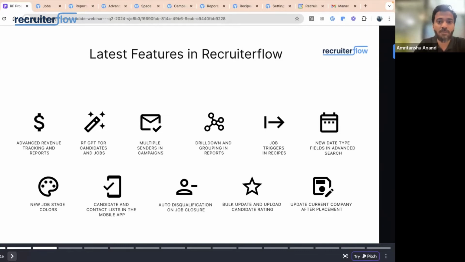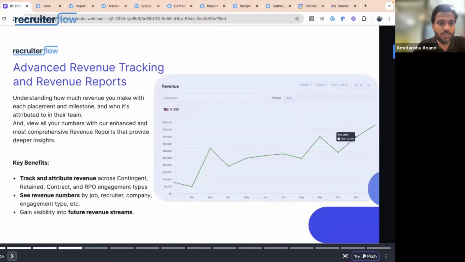On the reporting front, we made a lot of new advancements. Now you can drill down on reports and see data in depth whenever you are on any report or dashboard. We also added new functionalities to our PWA mobile app. At the same time, we added some of the features that you suggested to us on Beamer, the product suggestion app on the left-hand side. We took some of those suggestions up and added those features as well. So let us start with the first feature, which is advanced revenue tracking and revenue reports.